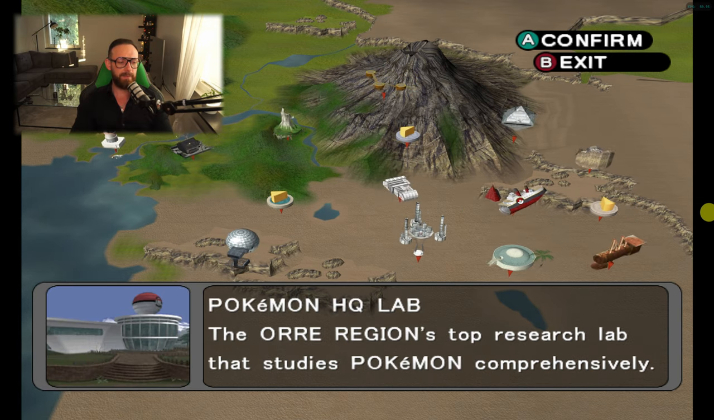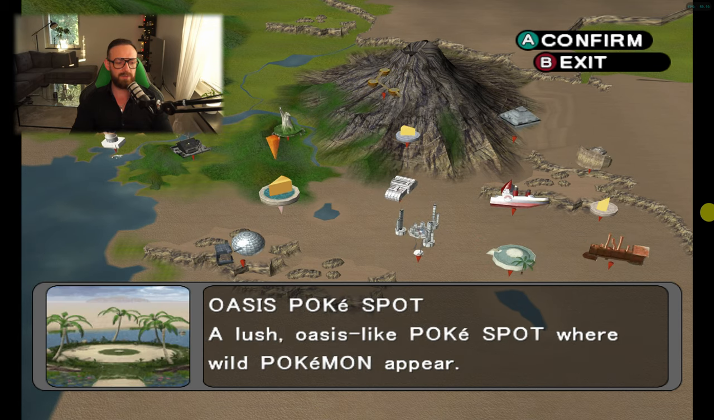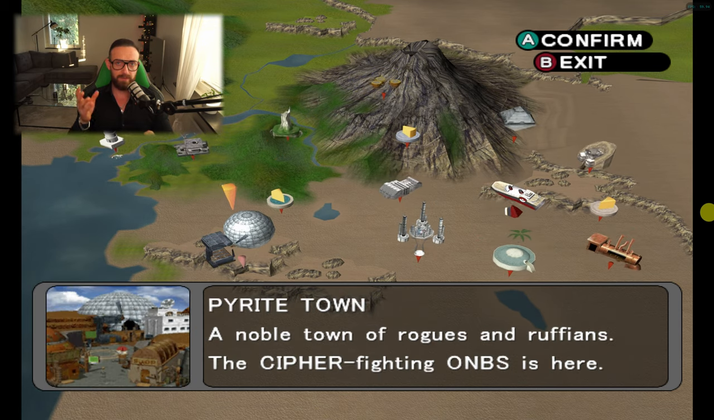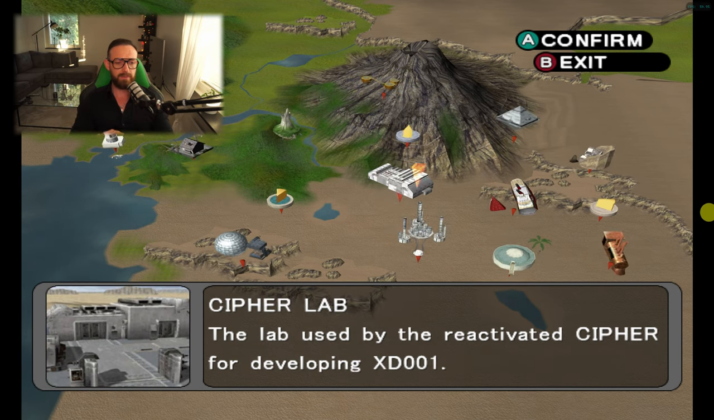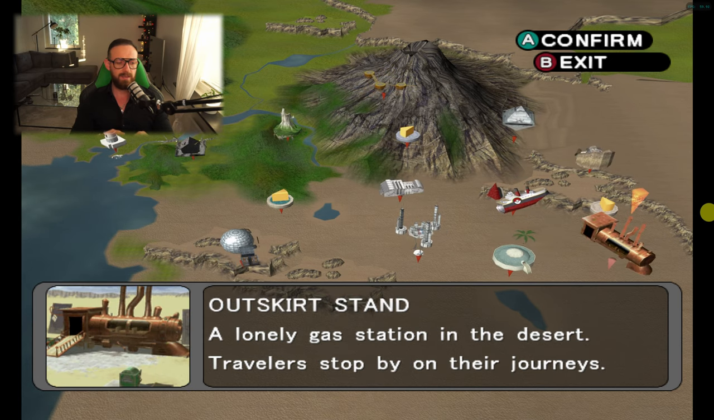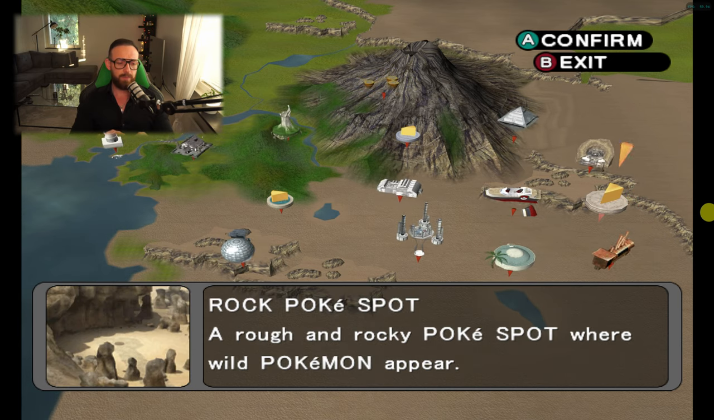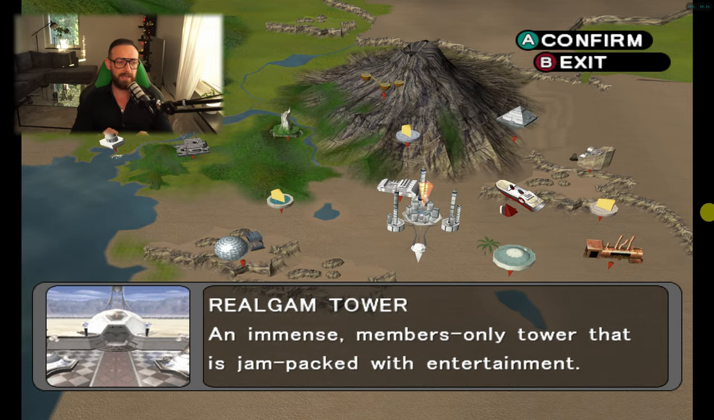I've been in Mt. Battle, I've been in Pokemon Lab, and Komuniko's House, Gateon, Oasis Pokespot, you know, where you can fight, catch wild Pokemon, Pyrite, Realgam Tower, Snagem Lab, S.S. Libra, Phenac City, Outskirt Stand, Rock Pokespot, and so on, and even Mt. Battle. I've been like everywhere in the game.